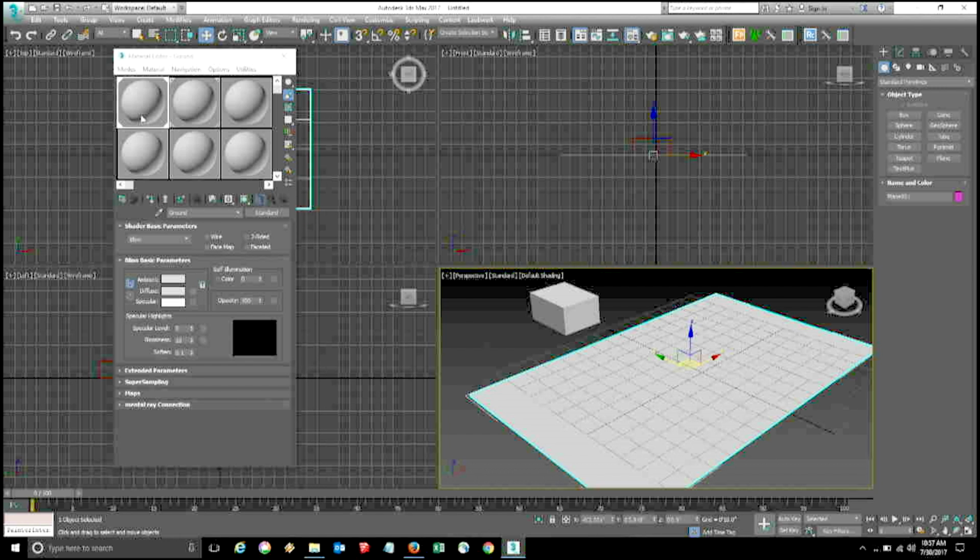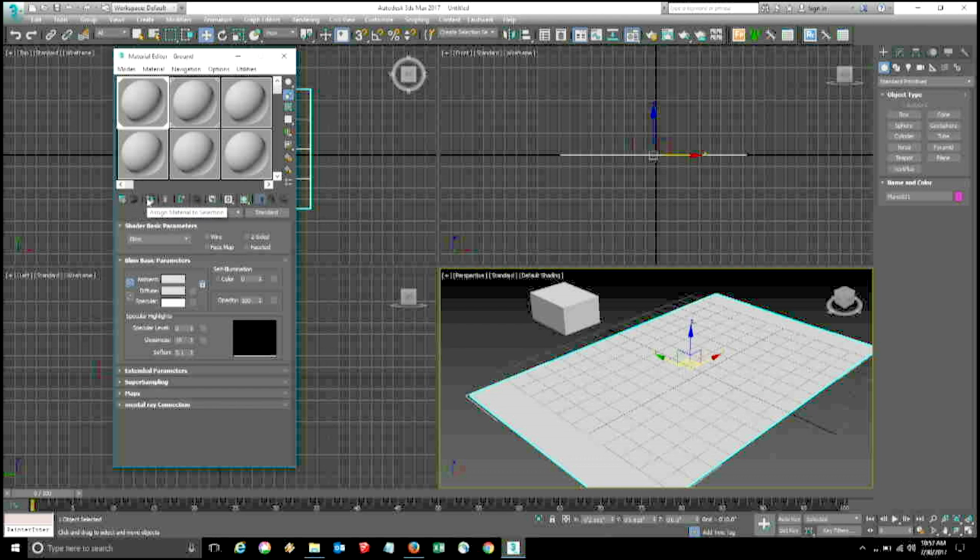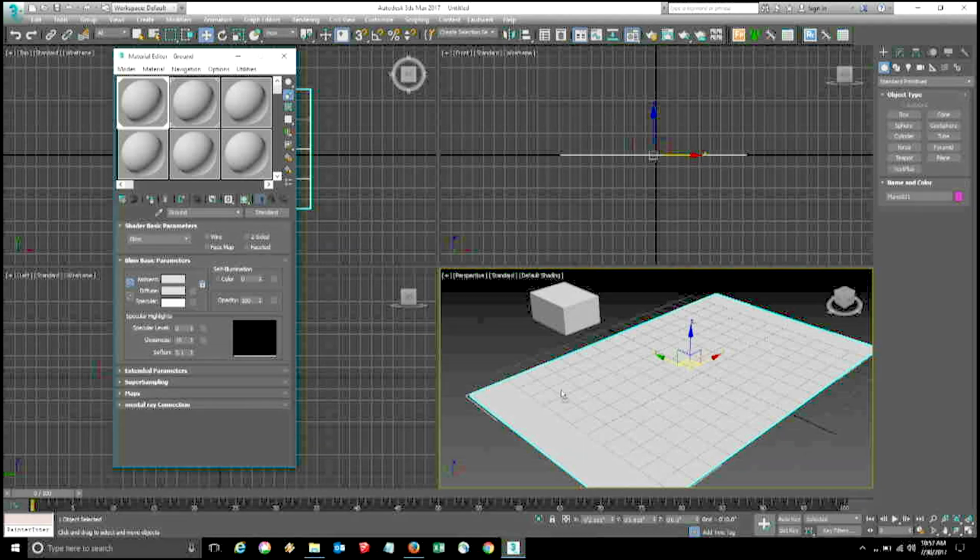Okay, so this is the ground. I called it whatever I want, okay? And then from here, I can assign the material to selection, or I can just drag and drop on top of the object like this. And that will assign the material right away, okay?